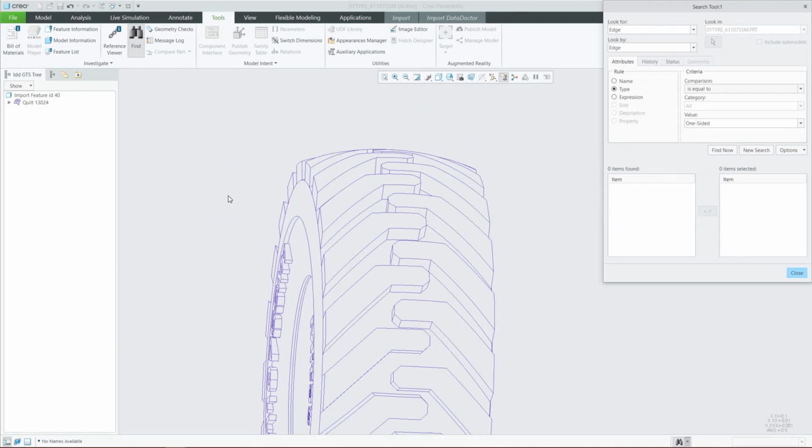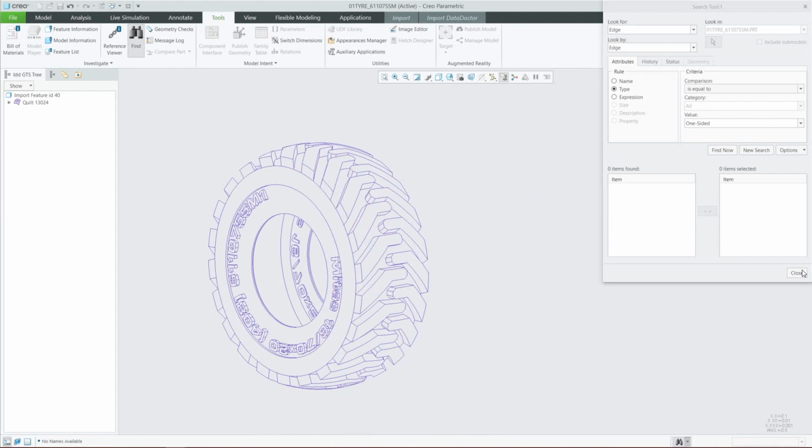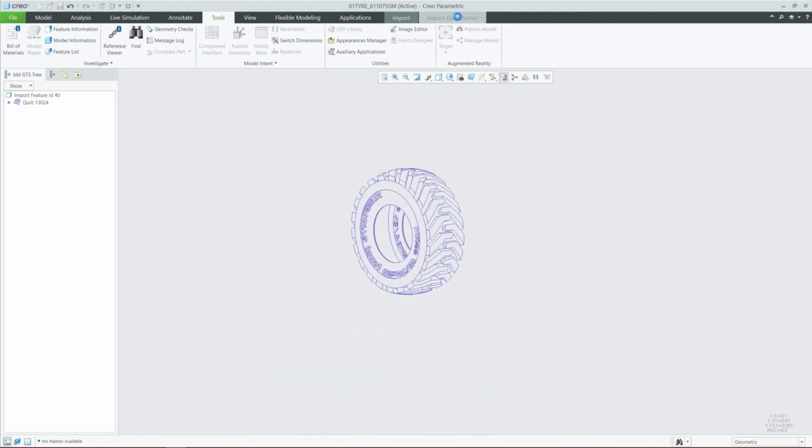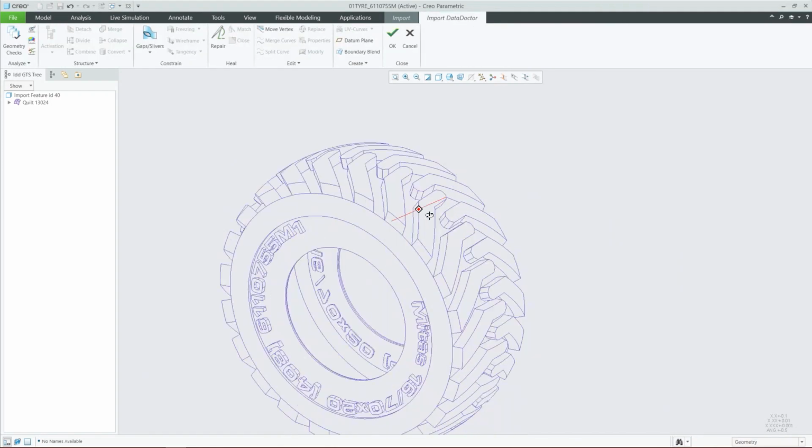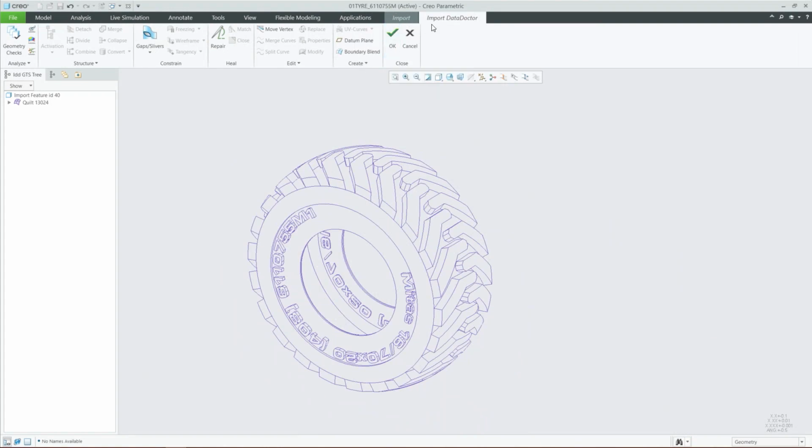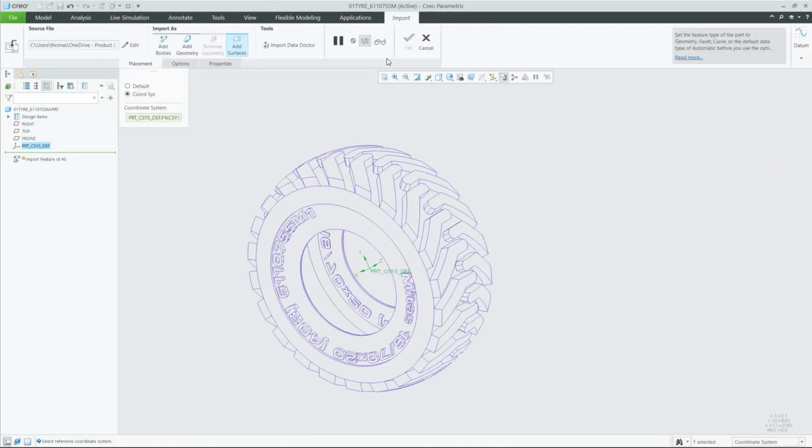So that means all the gaps have been successfully zipped. Once this step is achieved, what we can do now is hit OK. We exit from the import data doctor. No more gap. So we say OK, we come out from the import data doctor, and we add geometry. Either add geometry or add boundary. In this case it's the same because there is only one body. So we say add geometry. Add geometry means it becomes solid. Then we hit OK, and look at the color change.